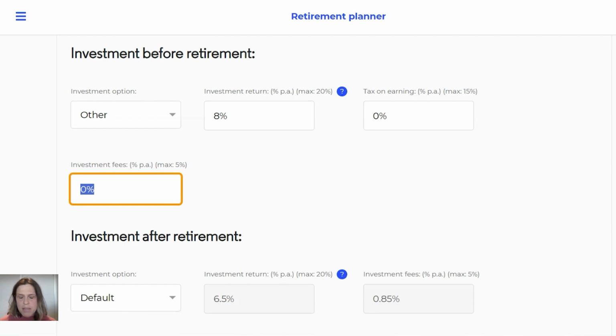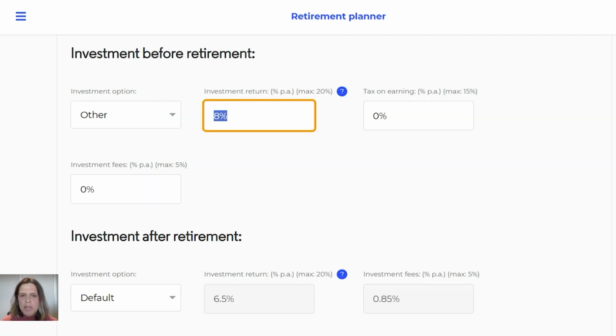Now, when your super fund declares to you their investment return, if you receive your annual statement and it says you earned 8% this year, that's actually after fees have come out. So there's 2 ways to use the calculator here. You can just put in your estimated investment return after fees, perhaps based on what your fund has achieved on average in the last 10 years, for example, and you could then leave the investment fee as 0.